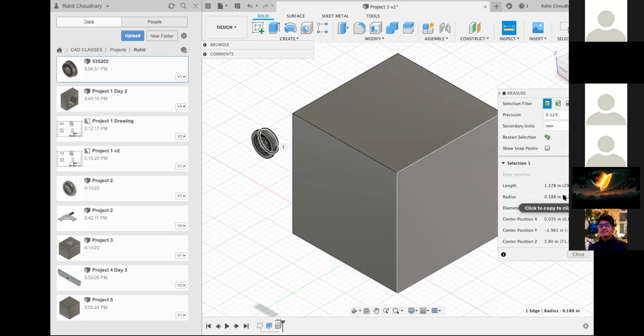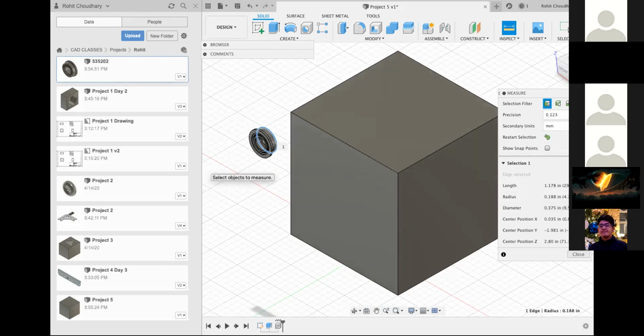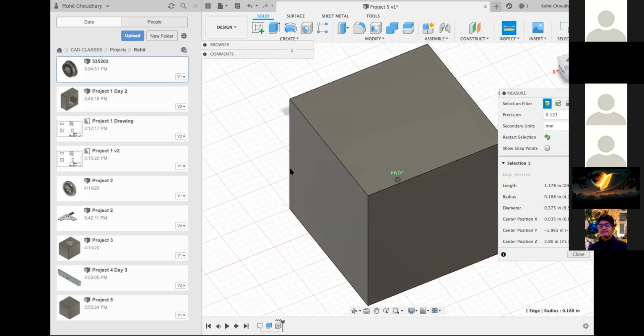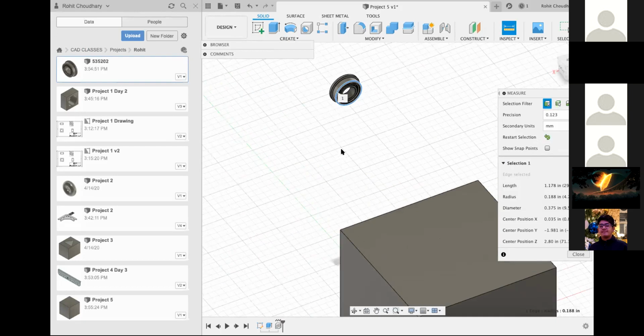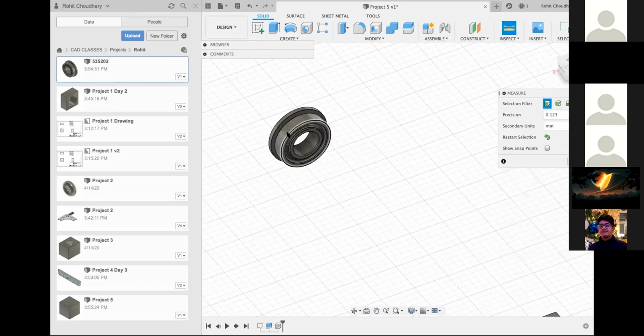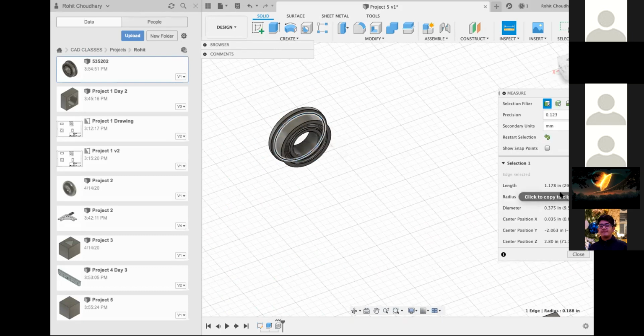Mine will be in inches, but you can see that it's also in... one second, I think I selected the wrong one. All right, so let me zoom in and I can find the radius of this object, and I want to take this top circle as my radius. And I found the radius to be 0.188 inches. So I'm gonna take that.